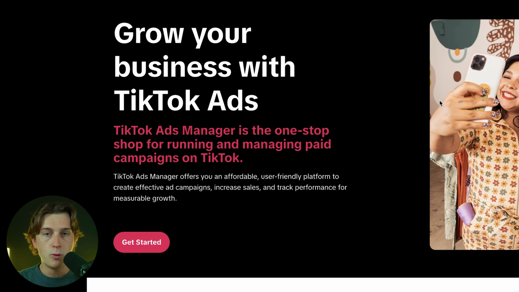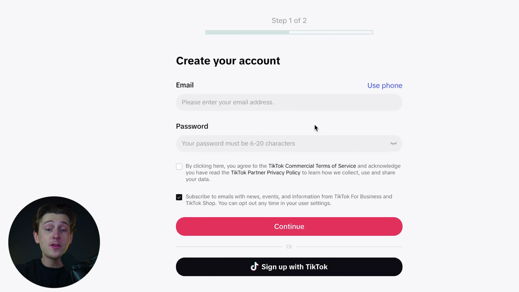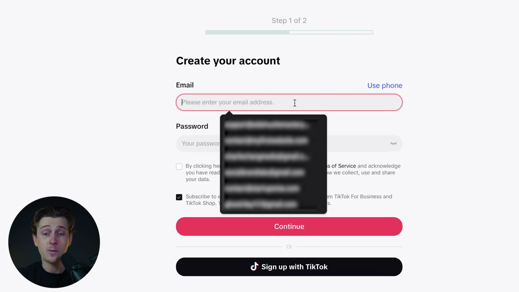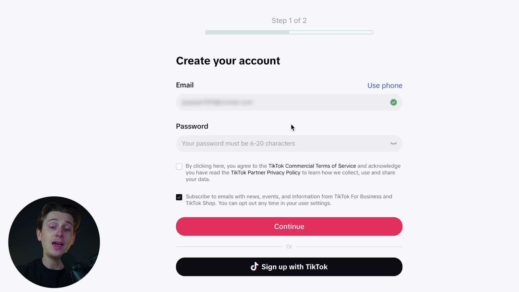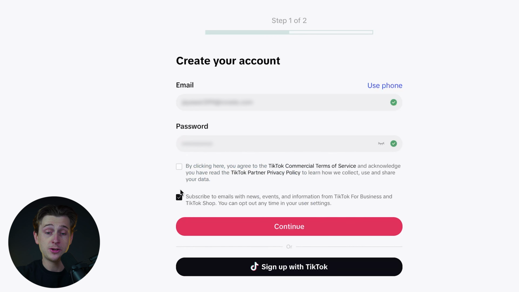But if we want to get started with TikTok ads, the first thing we have to do is hit the get started button. As you can see on this page, this is their create account page. It's very easy to get started here, and we'll show you step by step how to do it. First thing you'll need to do is provide a valid email address and also add a password. There's the option of using a telephone number here if you want to do that. Once you've done all of this, we'll check all these boxes to confirm our terms and conditions, and then hit the continue button.